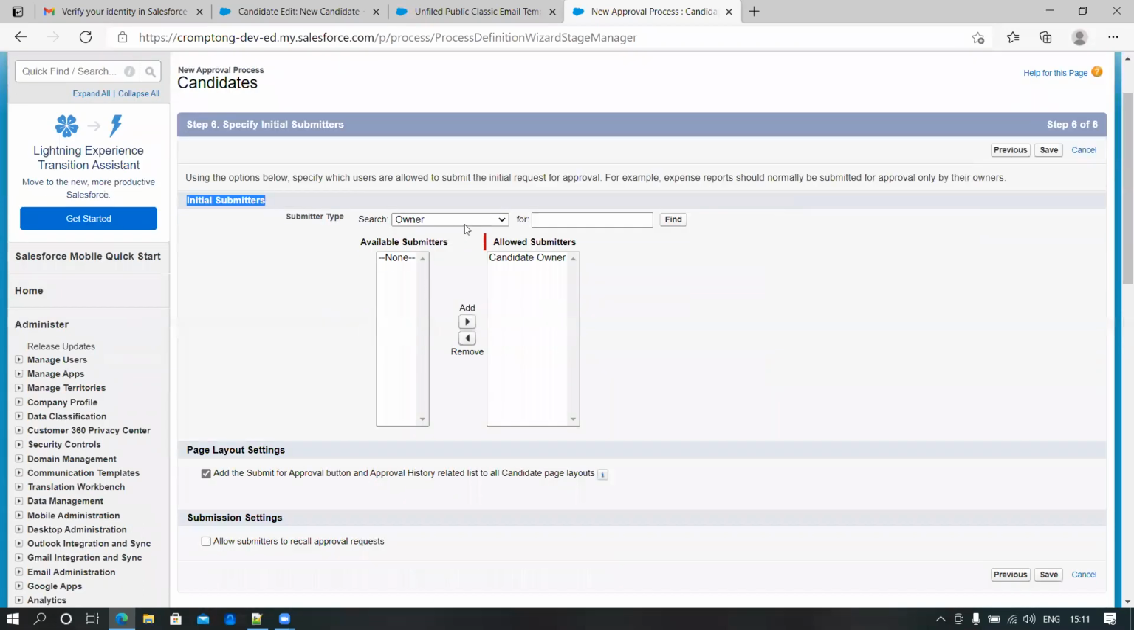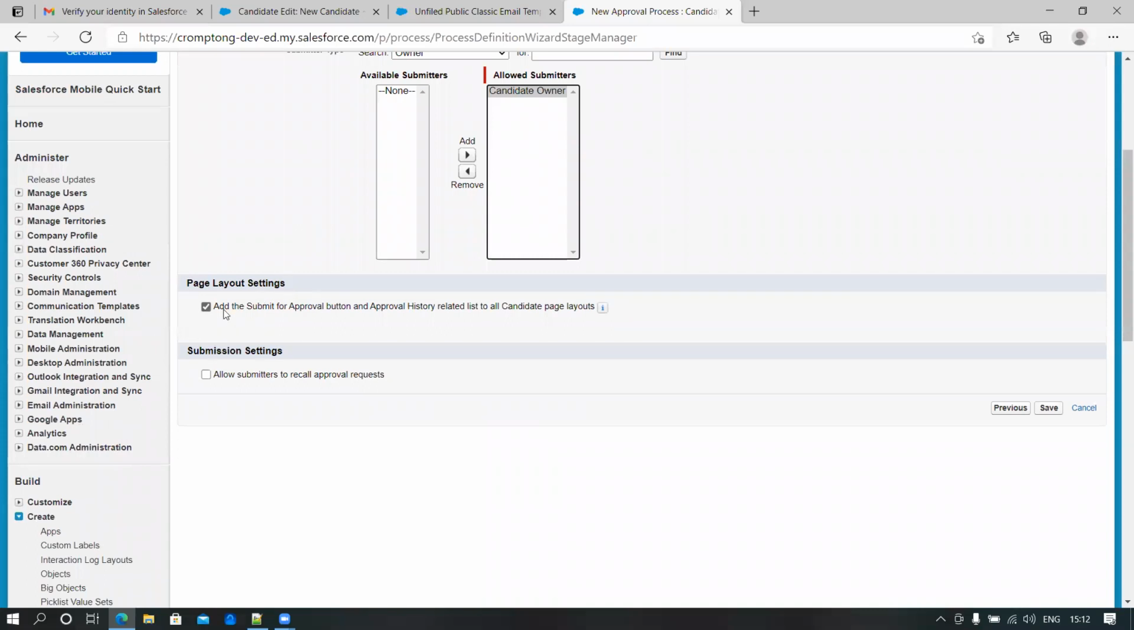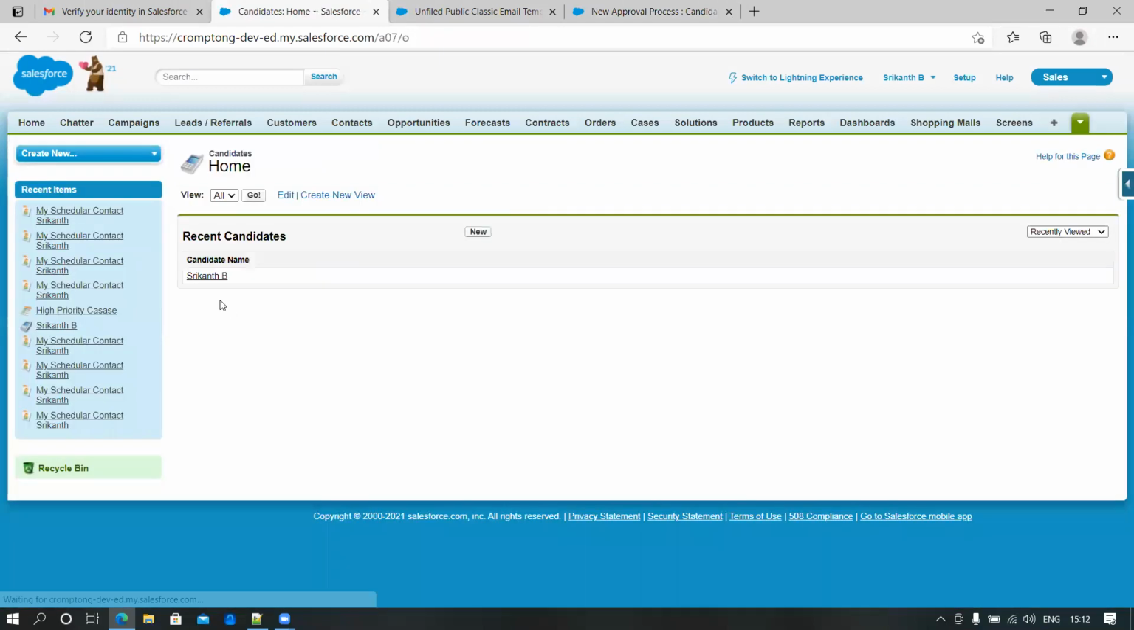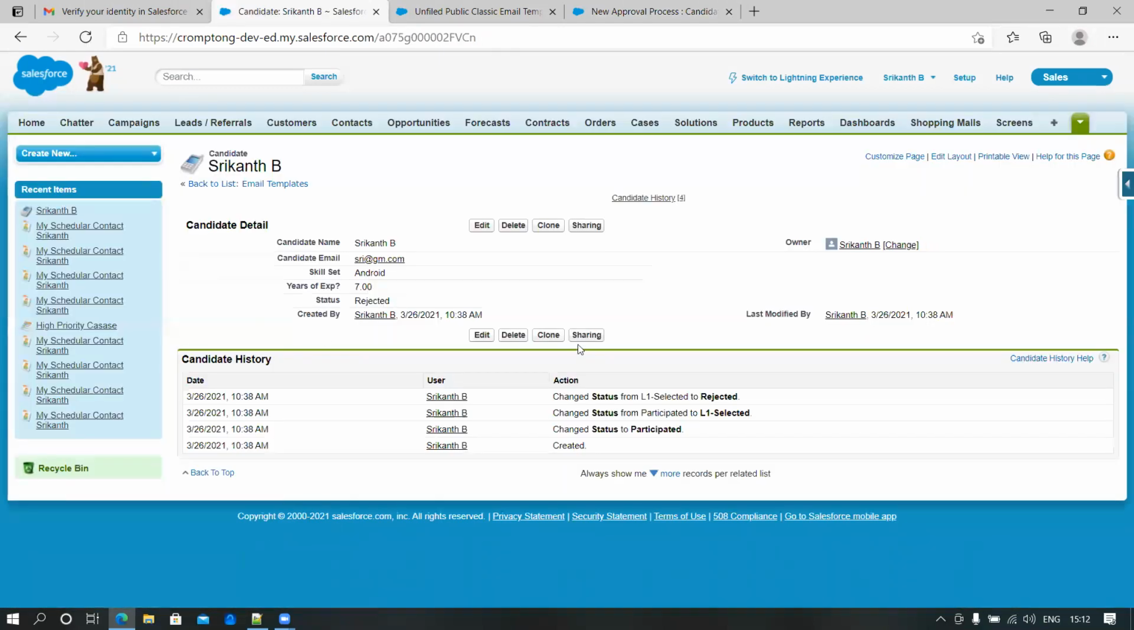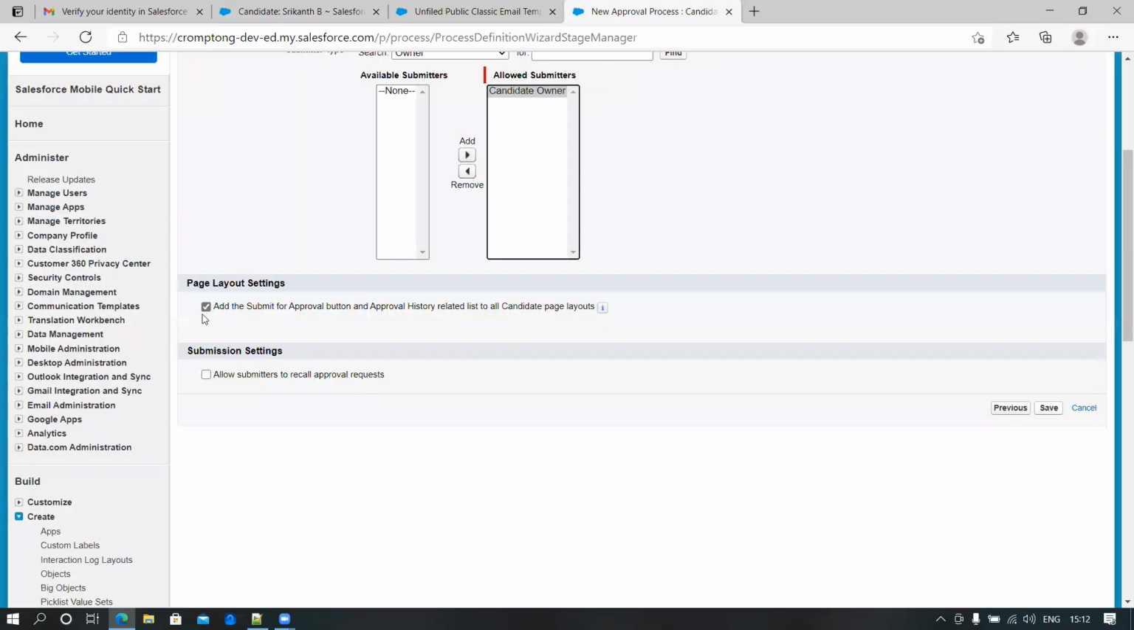Now it is asking for the initial submitter. I'm setting the submitter as the candidate owner only. And add page layout settings: add a submit for approval button on the approval history related list on the candidate page layout. So now here you can see a button. When you click on here, you can see a button called submit for approval, so that the end user can click on this and submit the record for approval. So for that, you need to check this option.